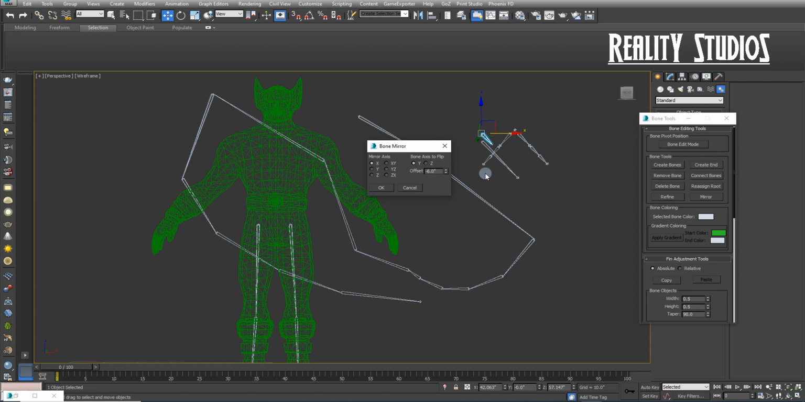The bone axis is flipping. It's necessary so we don't get that inverted error, that -1. So we will just need to reorient the pivot of the bone, which we will do.